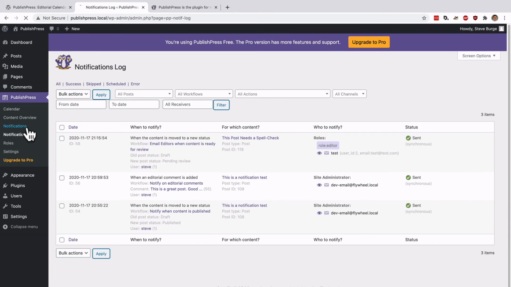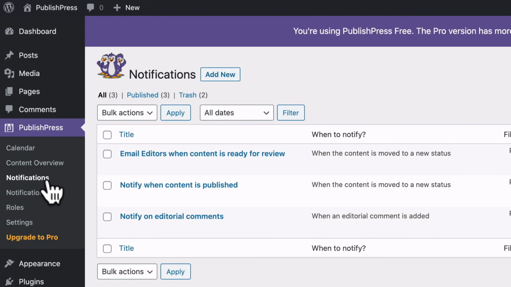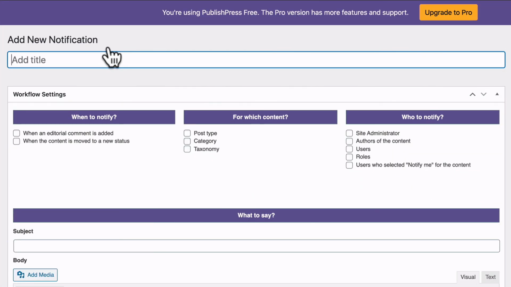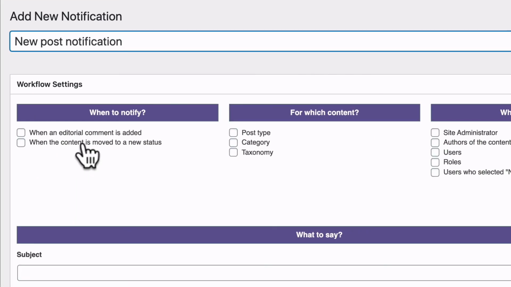If you need to, you can go back to notifications and create more notifications. For example, you could email the members on your site when there is a new post on your site. We have an example set up when you first install PublishPress that will send an email to the site administrator when new content is published.